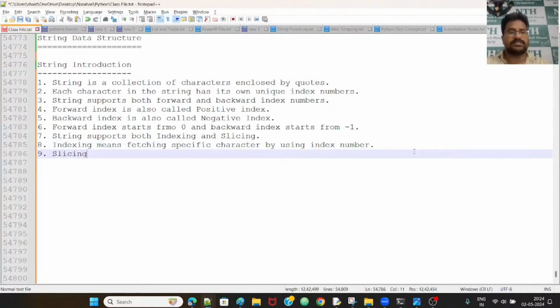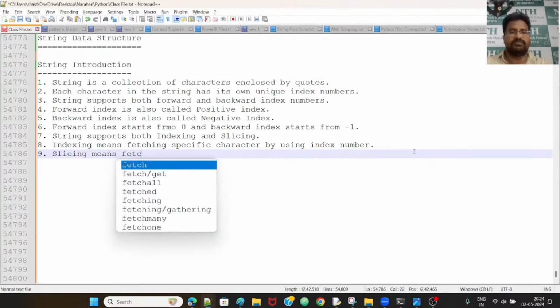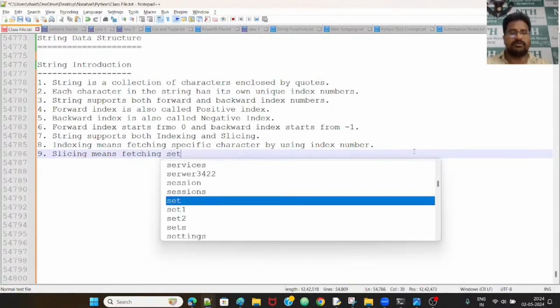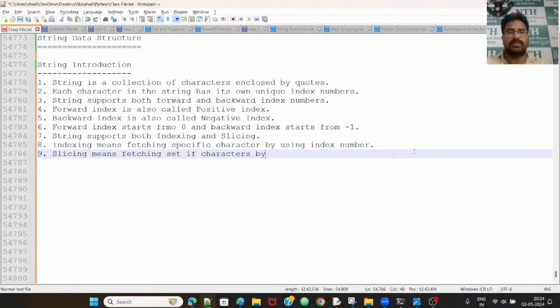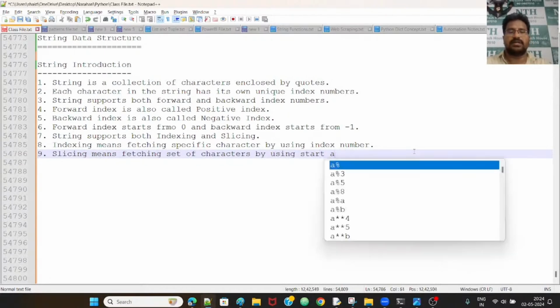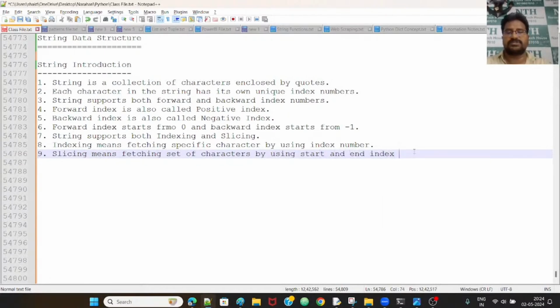Then slicing means what now? Tell me. Slicing means fetching a set of characters by using the start and the end index numbers. And the index numbers, right? We specify them. So set of means what? A collection of characters, right? We specify from where up to where. These two points you have to specify.